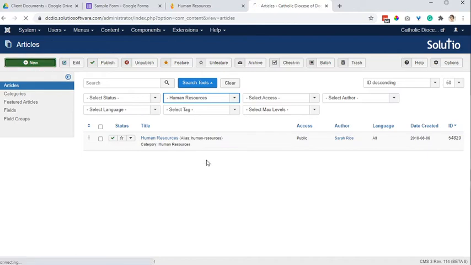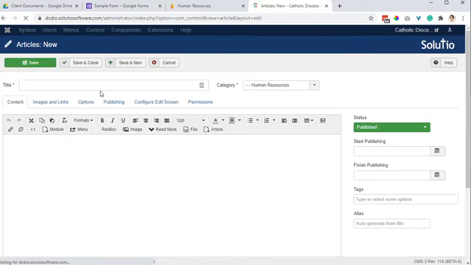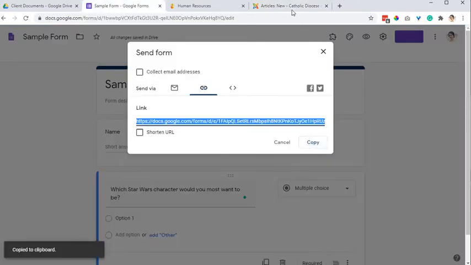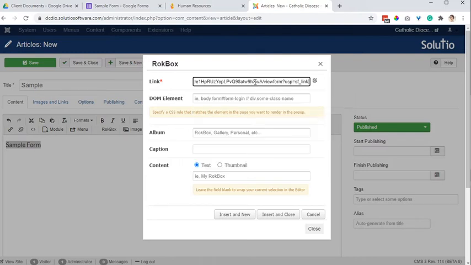So I'm going to create a new article here. Sample. If I use the link option, I can create what's called a rock box. So I can highlight my text, choose the rock box option here, and then paste in my form. Whoops, I still have the hex code. I didn't actually copy that. So I need to copy the form URL, which I could just get by opening the form preview. I'm pasting the link inside my rock box.